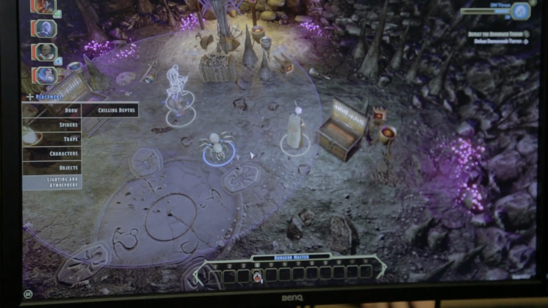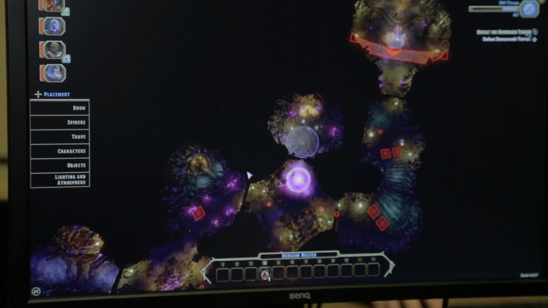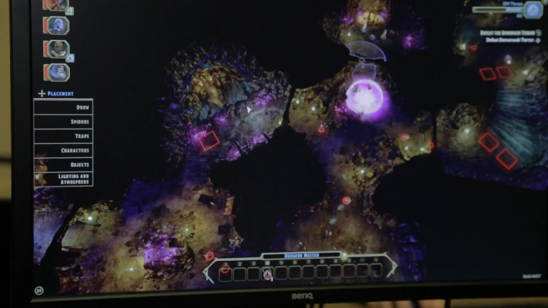Change the alignment on. Oh, there we go. Oh, you guys are good.